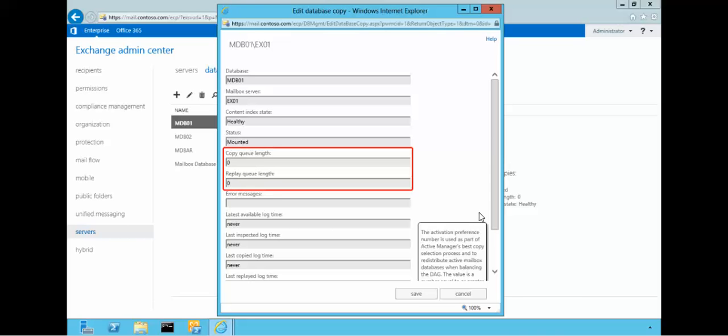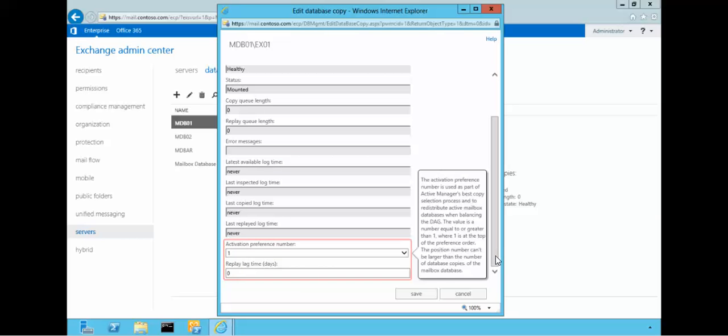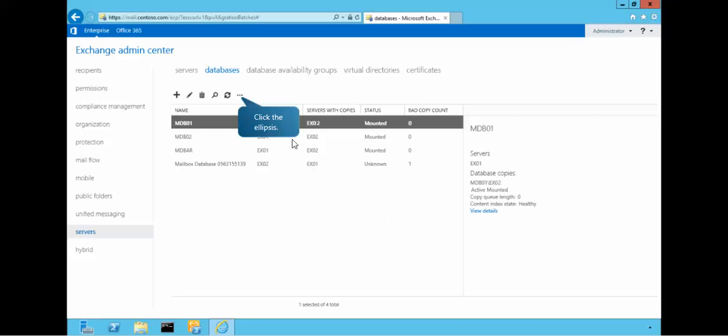From here, you can review database details, such as the copy queue length and replay queue length. Additionally, you can review and manage the database's activation preference number and replay lag time. These settings can help you monitor and leverage the high availability features available in Exchange Server 2013. Close the window to continue. You also have quick access to important functions, such as the ability to dismount databases. Next, let's take a look at the Virtual Directories tab.